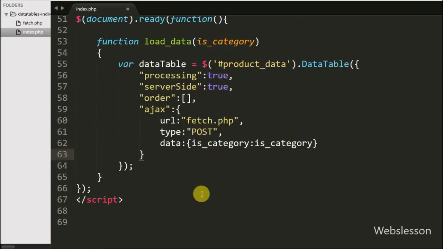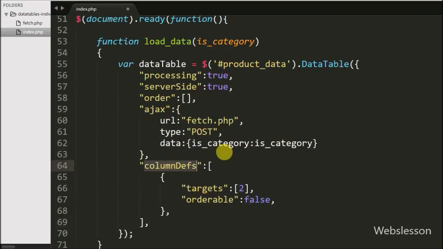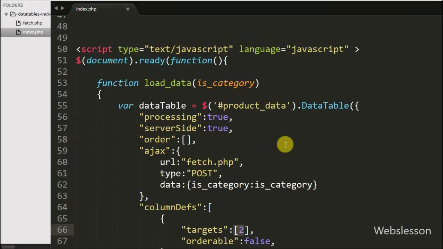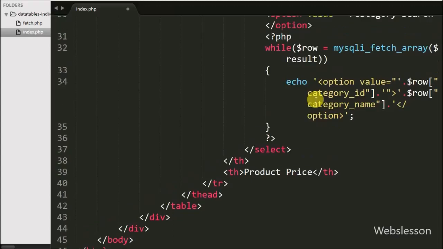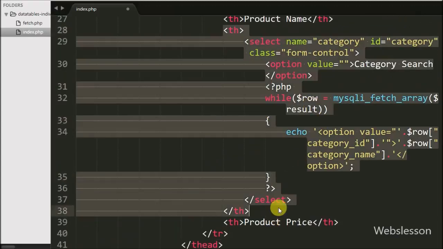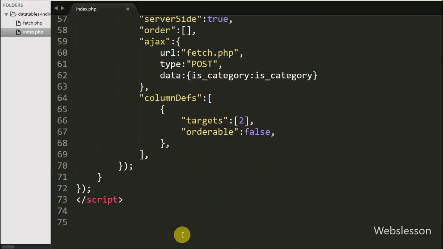After this we want to disable table sorting of the category column. So here we have written the columnDefs option, and under this we have written the targets option set with column number 2 and the orderable option set to false. This way we have disabled sorting of the category table column.